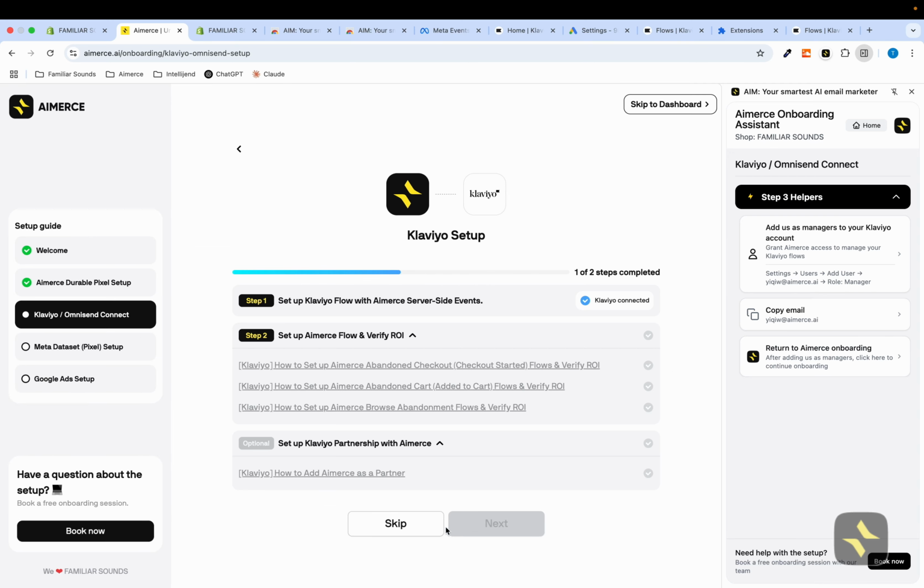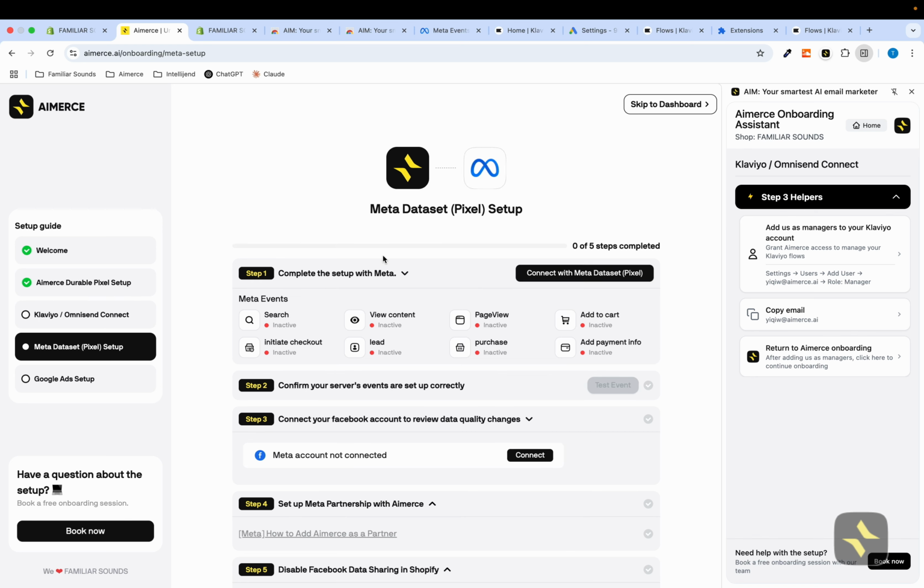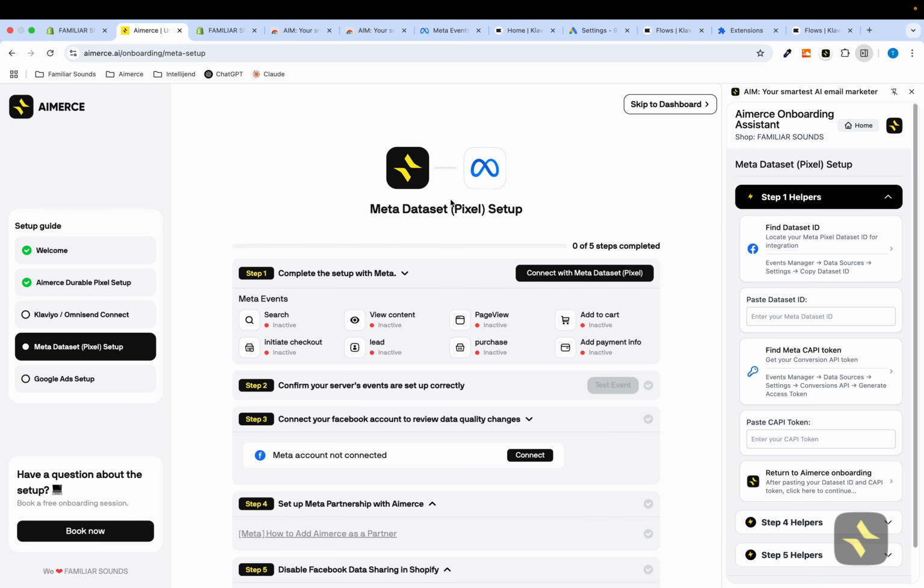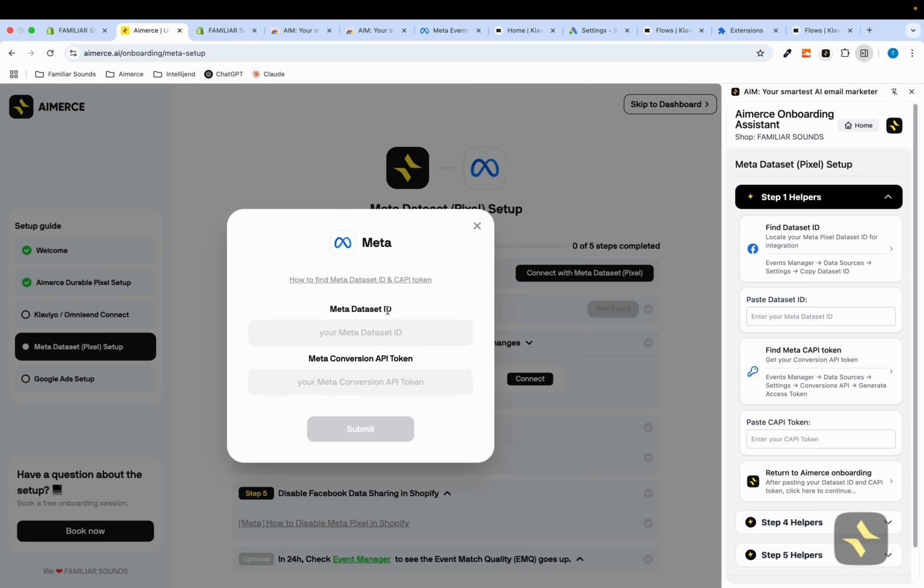Perfect. We're just going to press skip here because we're going to do step two for you. And now we're going to connect Aimerce with Meta. And if you notice here on step one, we want to get our Meta dataset ID and our Meta Conversions API token. So we can actually use our helper here to take us to the right spot.